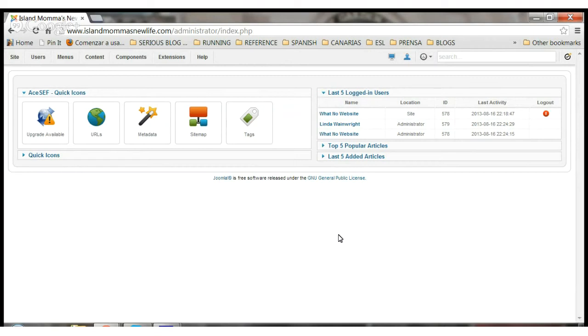What does that mean? Sorry? What does that mean? A vanilla installation of Joomla is where there is virtually nothing installed. If you hover over the components menu, right at the top there, you'll see components.